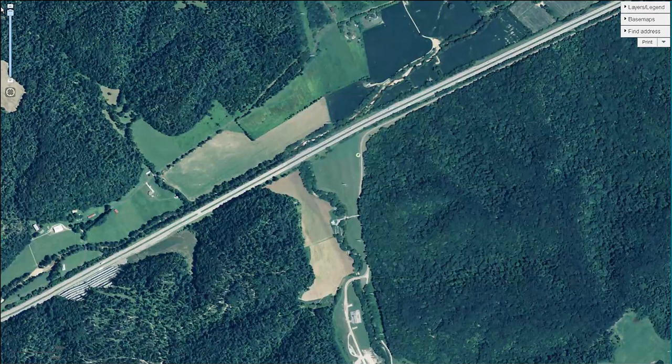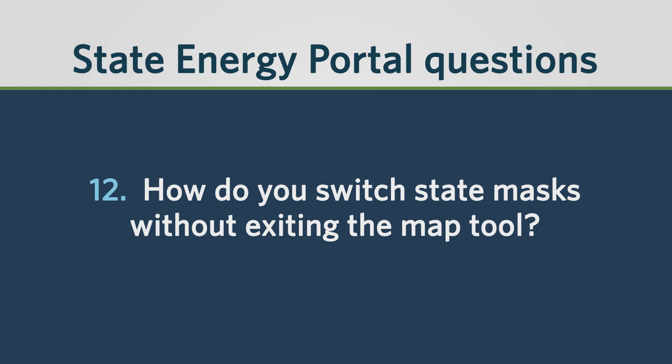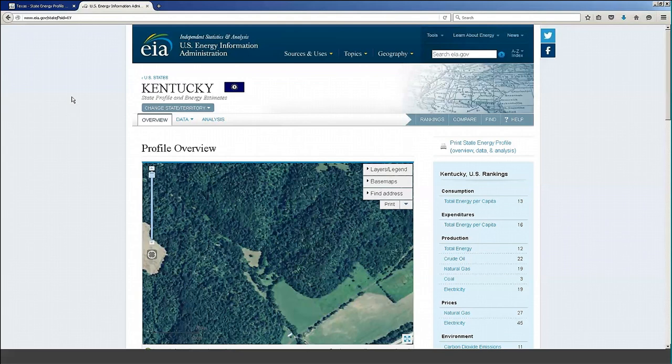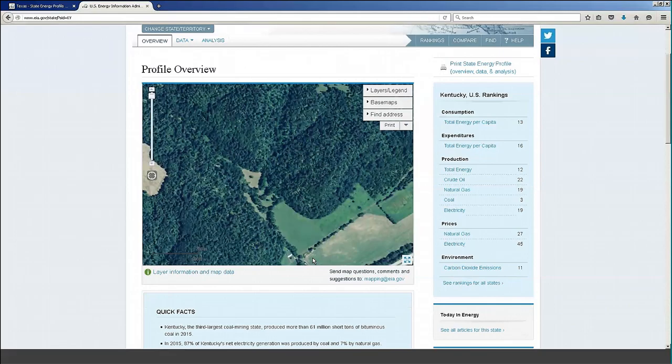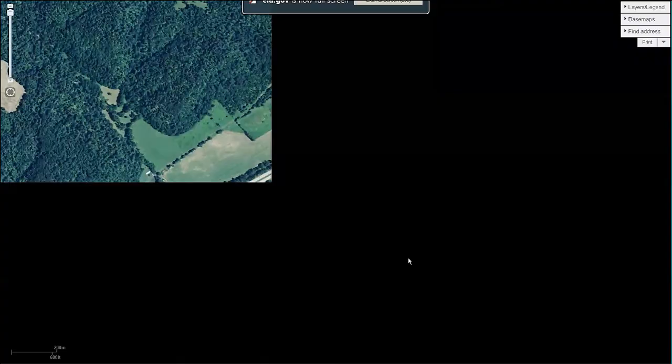Speaking of the maps, our next question is also about the maps. And it asks, how do you switch state masks without exiting the map tool? That's a question I haven't had before. Well, so let's look at the map and see if that's possible. We just go back to the full view. That's an interesting question.